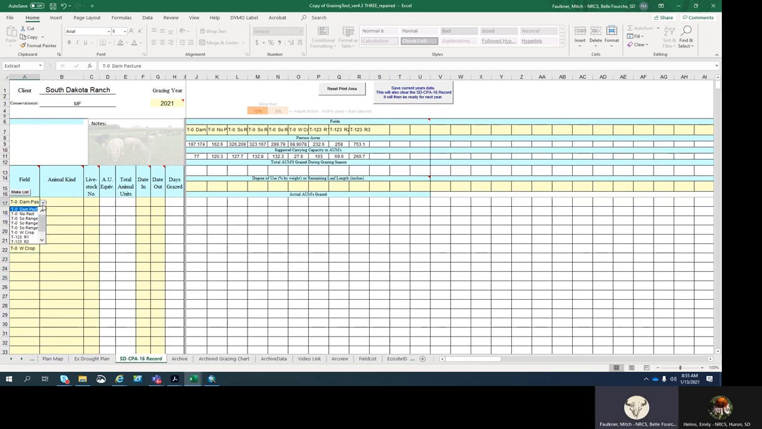So I'm just going to go ahead and it's better to put them in the actual sequence that they were grazed. So I'm going to change that using the drop-down button once again. 1, 2, and 3, and then that crop field. And then it's going to ask me for the animal kind. If I just want to throw herd 1 in there, I can, because it's still available to me. Or I can just put in 1,200-pound cows, 1,300-pound cows, whatever I got in my animal inventory.